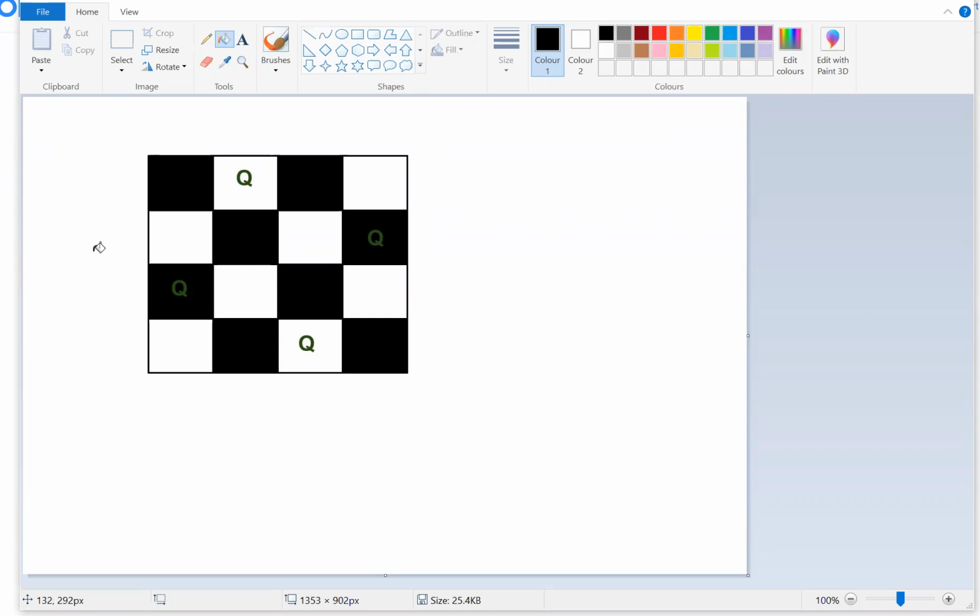Okay. Now I pick up the second queen. I cannot place it in the second row, first column, because it will lie in the same column as the first queen. So I move on to this. Here also I cannot place. So I'll place my second queen here.